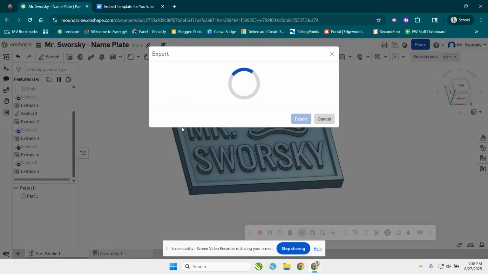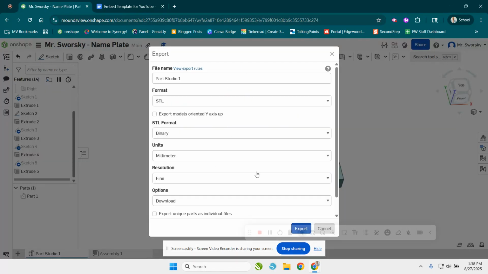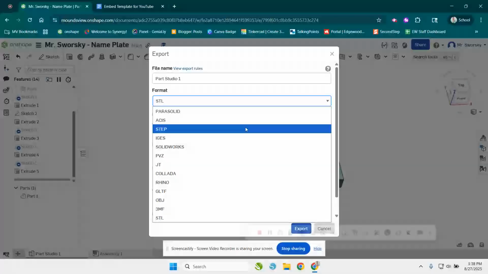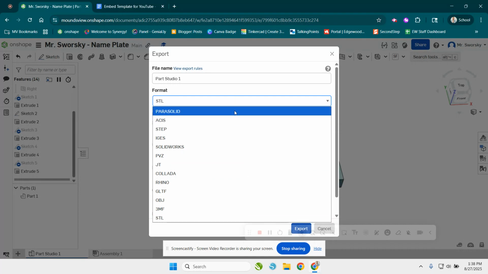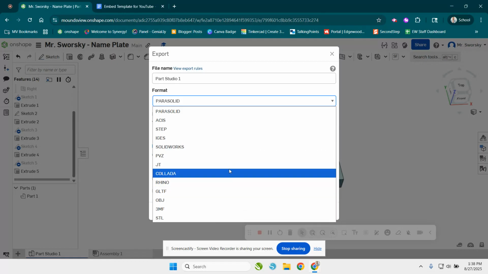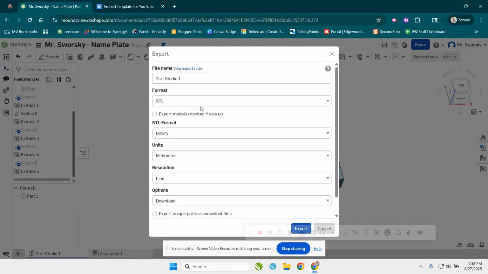Once I do that, I'm going to get a screen or a drop down that comes up. Now this is what I should see. It should always be an STL. You're never going to change this to anything else. So if it starts at anything like this Parasolid, always go down. It should say STL file. Okay, should be an STL.